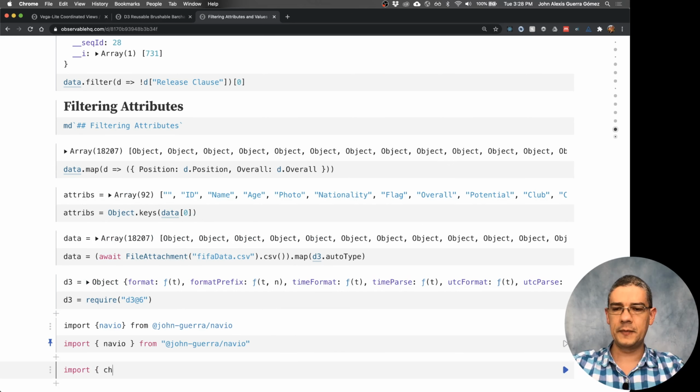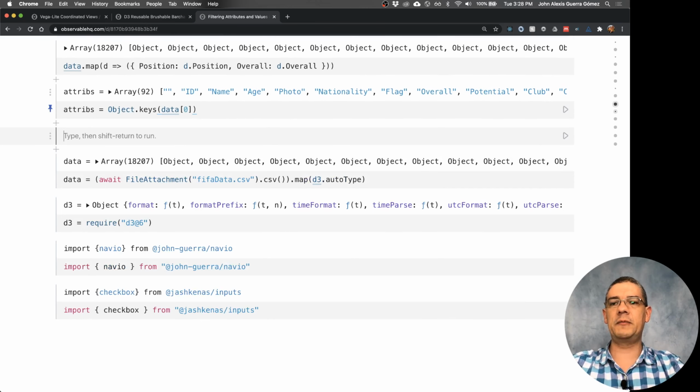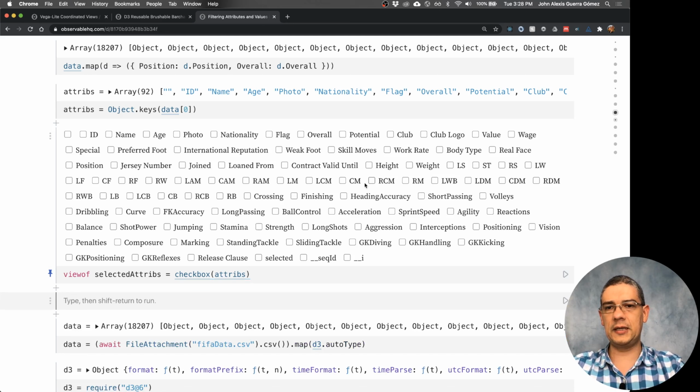So I'm going to use checkbox from Ashkenaz/inputs. And then I'm going to say view of selected attributes is the checkbox of attributes. Now you have a selector that lets you choose all of the possible attributes. Then I'm going to do the same thing in here, like the copy. Let's say data copy, because that sounds like just an element. And then what we are going to do is exactly the same thing. I'm just going to create a copy.